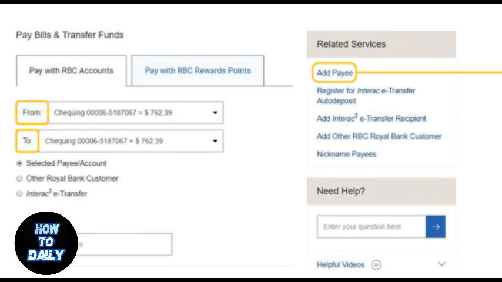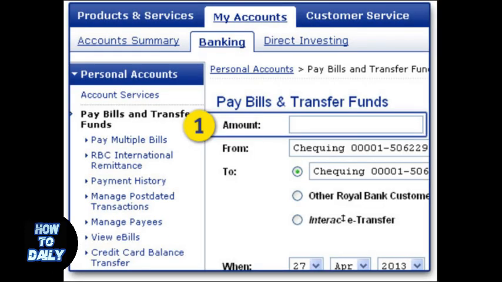Next, go to the Transfer Funds section. Choose the account from which you would like to transfer the money. This could be your RBC checking or savings account. For the destination, select Fidelity Investments from your list of payees. Enter the amount you would like to deposit, ensuring it aligns with your investment goals.